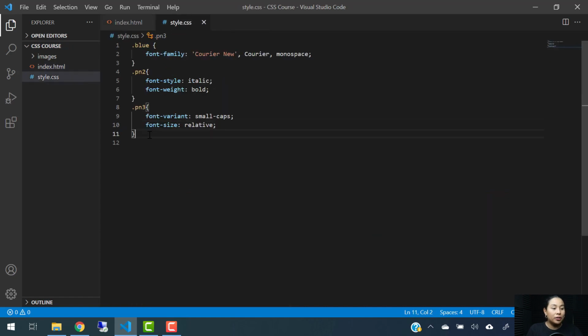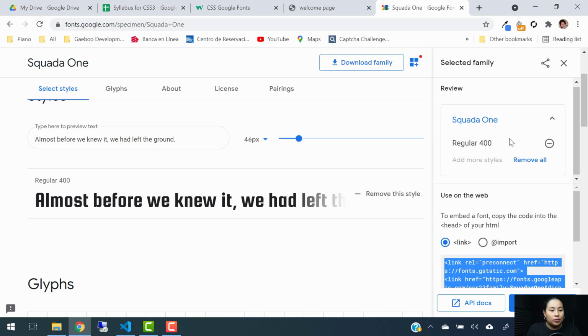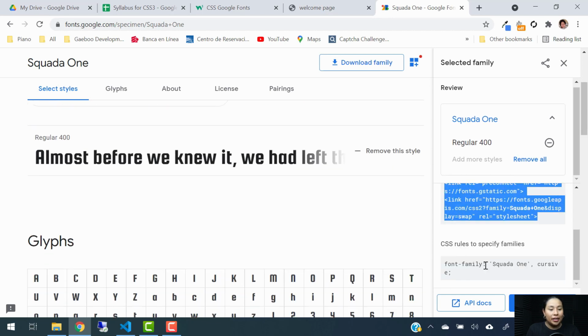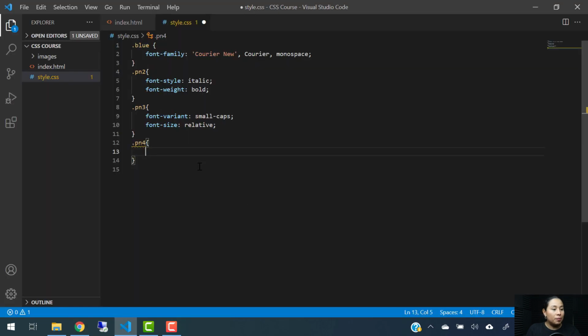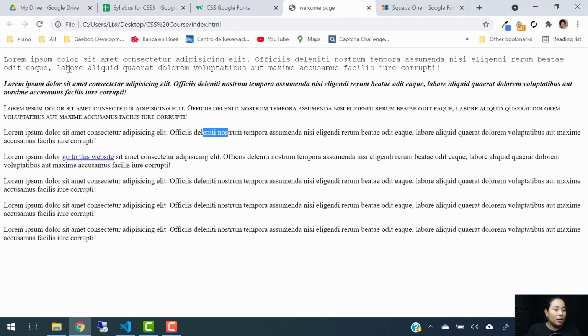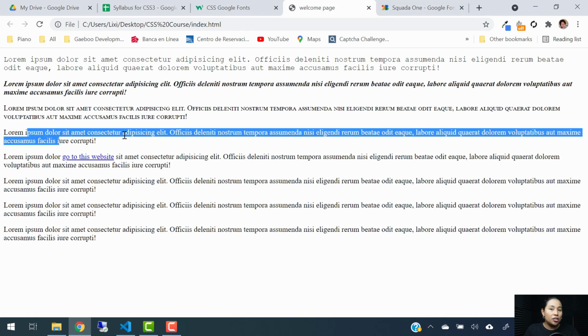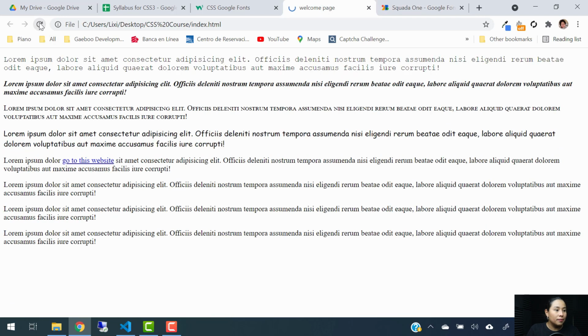Now we're going to go back to our style, and I'm going to call paragraph number 4, okay, because I want to use this style right here. To use this style, we already copied the link, and now the only thing that I have to do is copy this thing right here. I'm going to copy the font family, and I'm going to paste it there. You see? Simple as that. So I'm going to hit save. And now going back to our browser, paragraph number 4, which is this one right here, should change to this type of font. So let's go ahead and hit refresh.